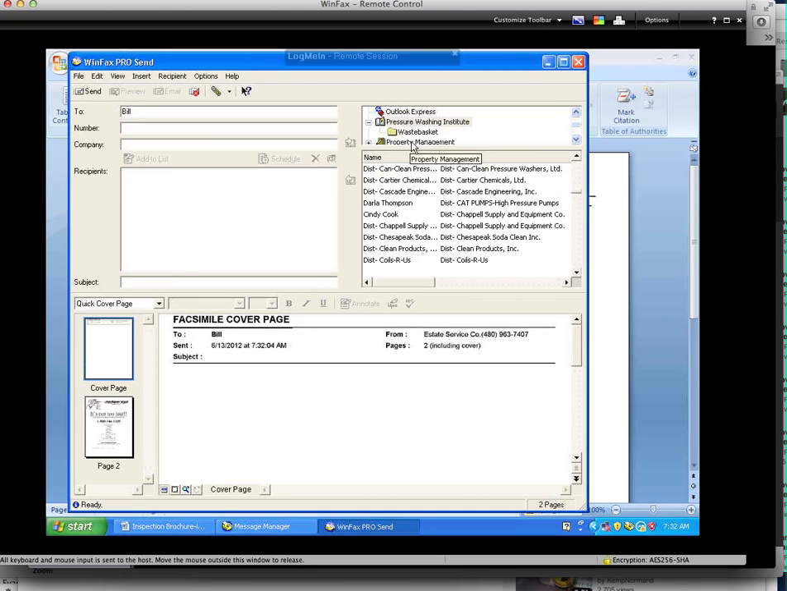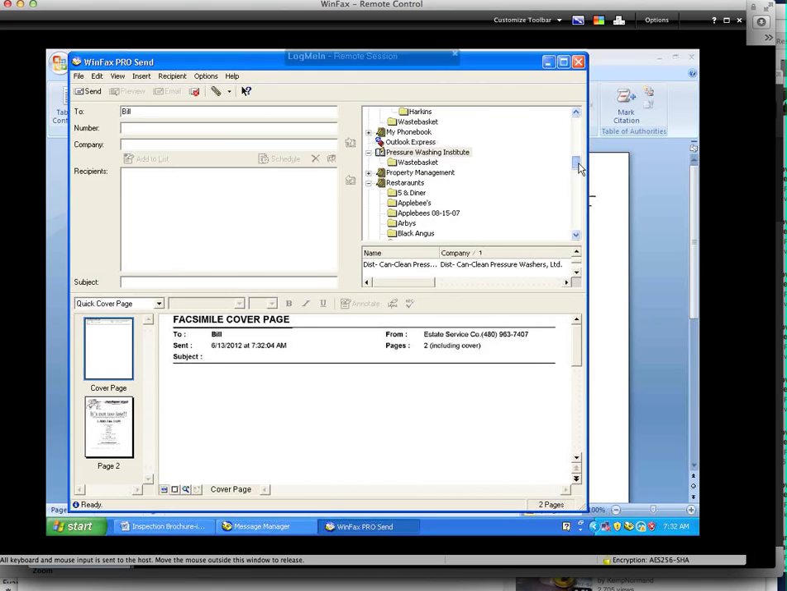Now, there's a lot of lists in here. They go on and on. They open up. They're extensive. We're guessing there's nearly 20-some thousand fax numbers in this particular database. But I'm going to go ahead and send this today to our other fax machine as just a demonstration. So what we're going to do is send this to our other machine.